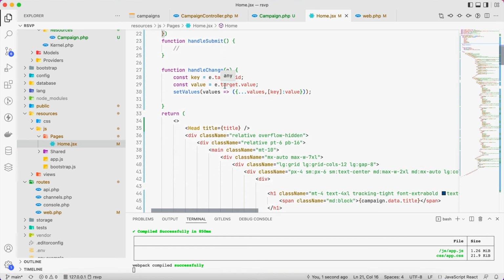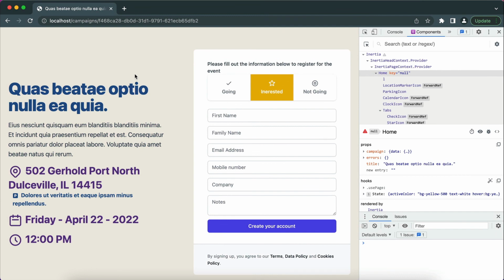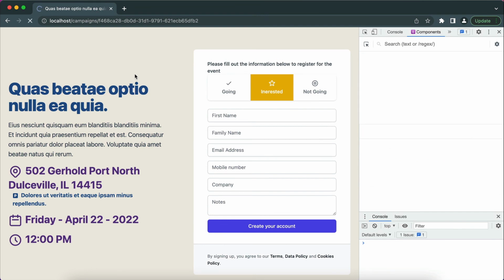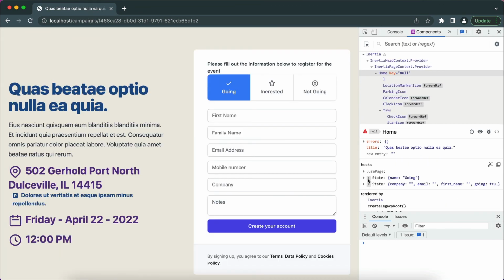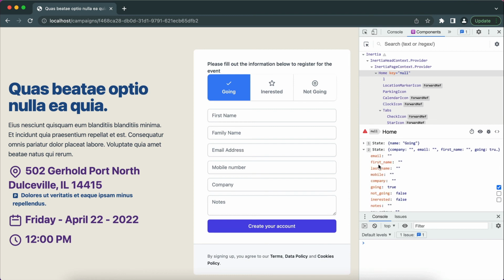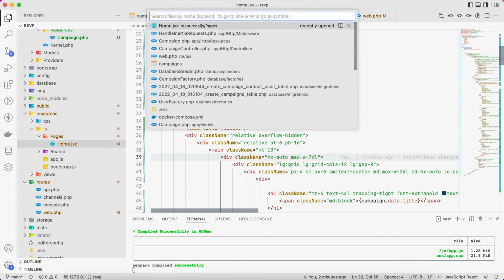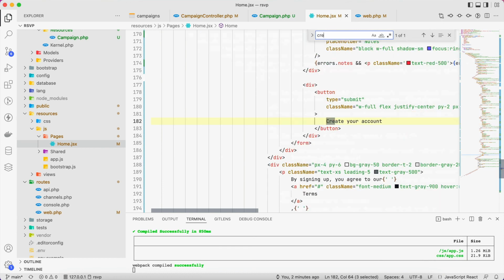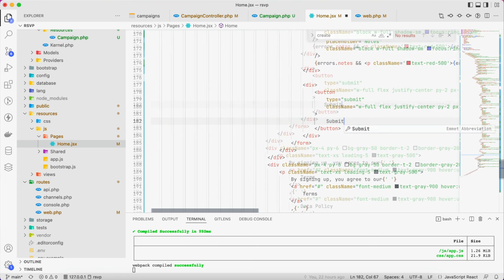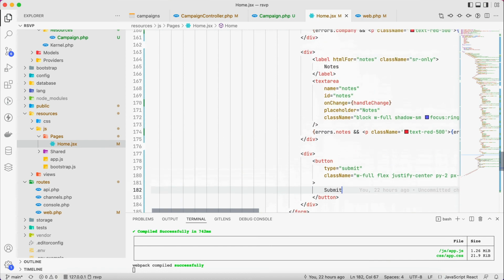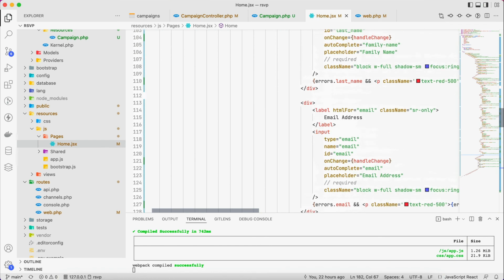now, if we go back to our application and refresh, you can see in the state here we have this one. It has all the fields. Going is true. I will rename this to create your account. It will be like this, submit. Now let's see if we can generate some errors here.